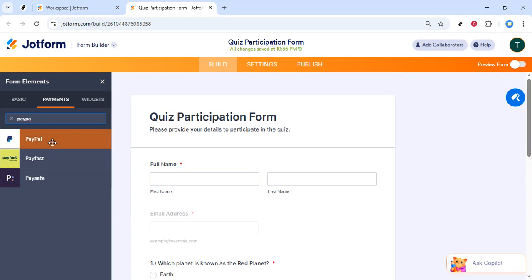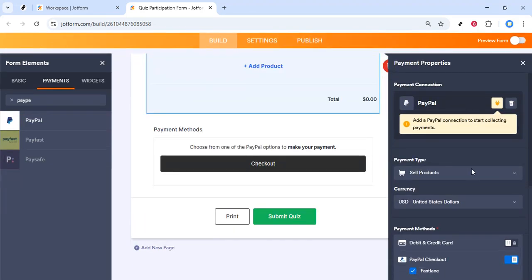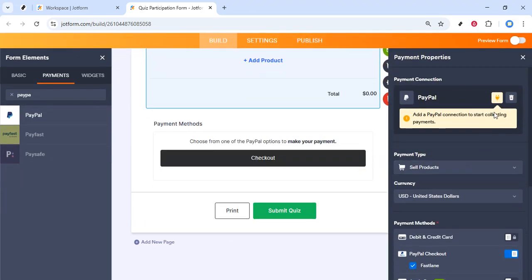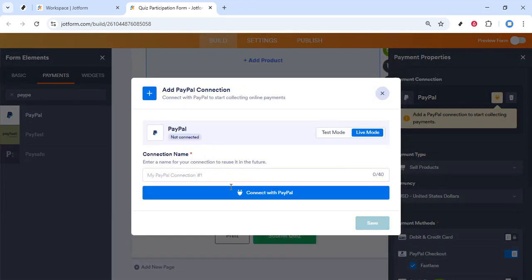Clicking PayPal will prompt Jotform to open a configuration window for PayPal settings. Once you're in the PayPal configuration window, you'll be asked to enter a connection name. This is basically a label for you to identify this particular PayPal connection within Jotform. It can be something simple like my PayPal account or anything that makes sense to you. With your connection name entered, the next step is to click on Connect with PayPal.